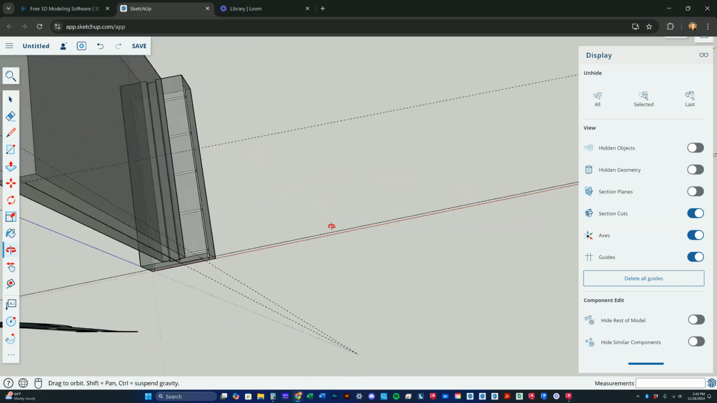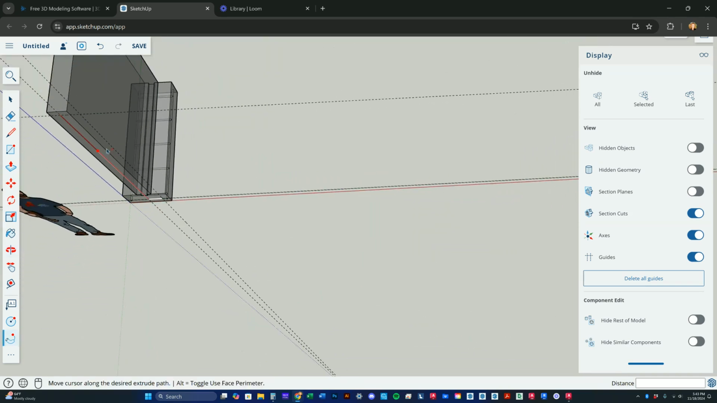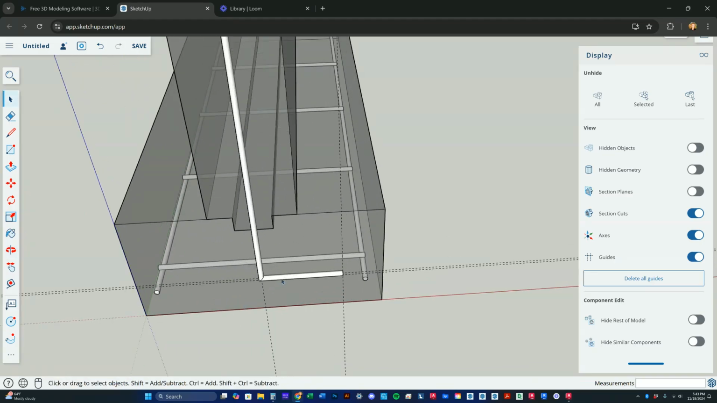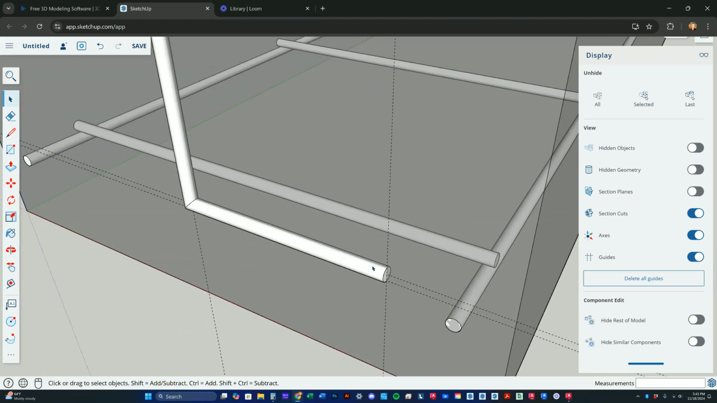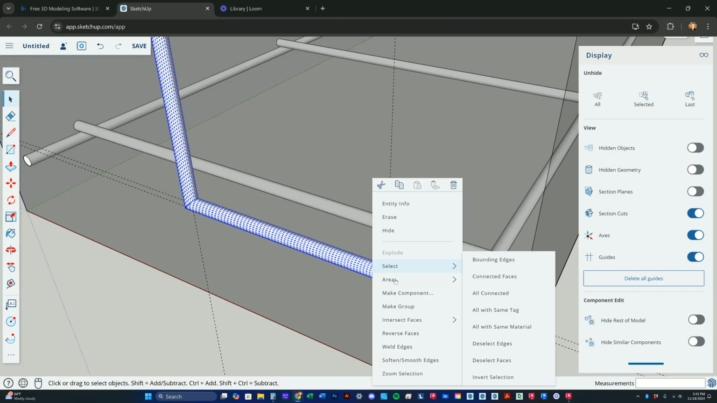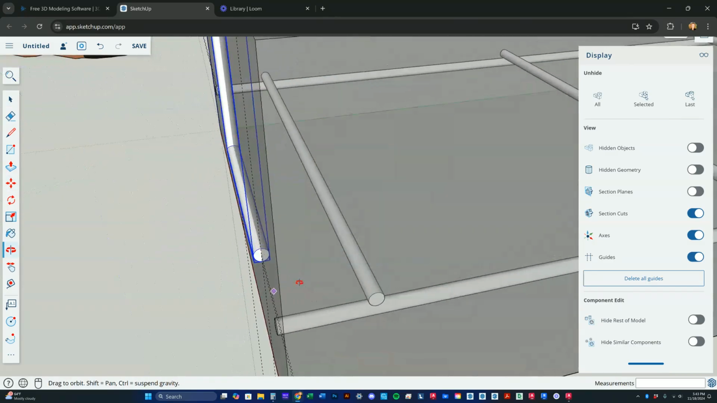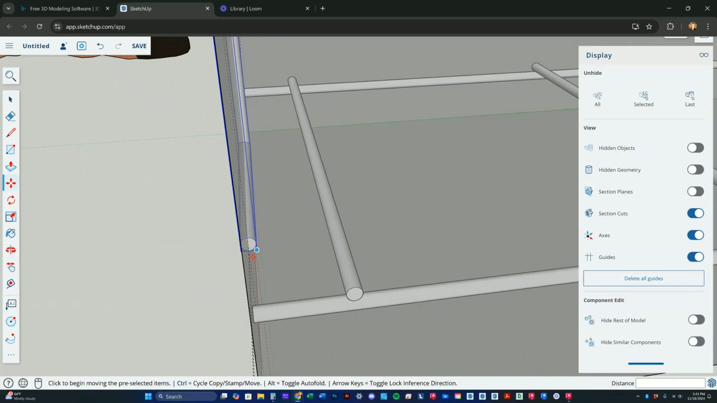Sometimes it wants to give you a hard time. And then you hit enter, and you have your rebar as one continuous piece. Then you can triple click, right click, and make it a group. And then we want to move it in so that it aligns with our rebar.